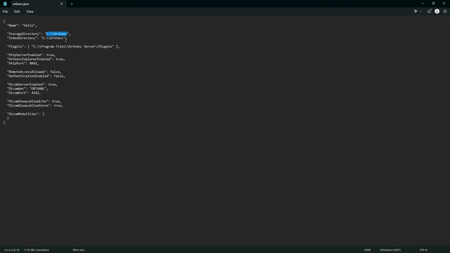Now, then we have the double slashes that have to be explained. In Windows, paths normally use backslashes, but in JSON, a single backslash has a special meaning. So when we write a Windows path inside JSON, we instead use two backslashes. That is why C:\orthanc becomes C:\\orthanc in the config file, even though that's not how it normally appears outside of JSON.